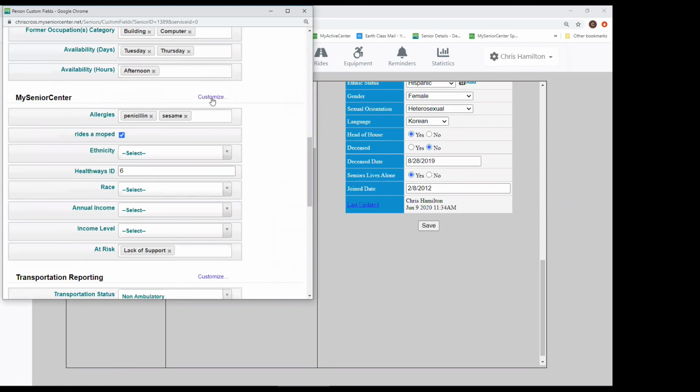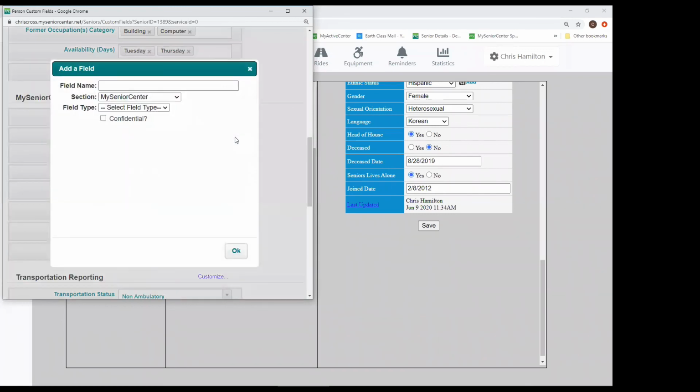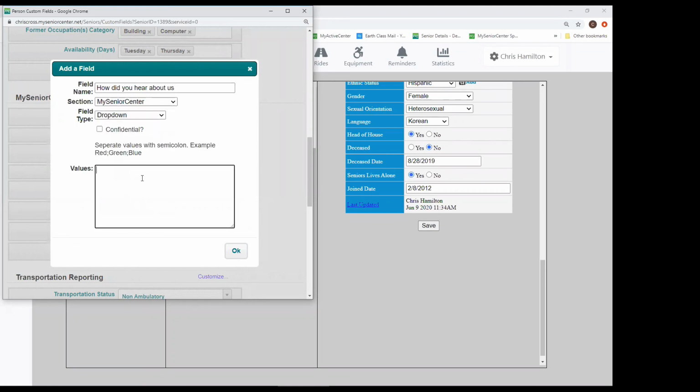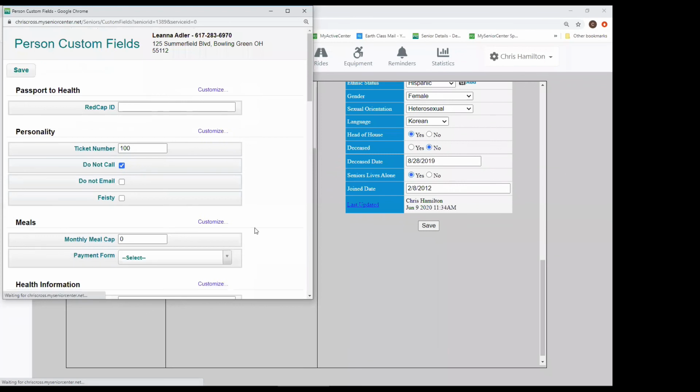And I'm going to say, let's create a new field. This might be something that's unique to the way that I operate My Senior Center. And I might want to know, how did you hear about us? Maybe you're doing a new member drive or something like that. And you want to make this a drop-down list. So during your new member drive, you want to know how did it work? How did you hear about us? Radio, flyer, friend, I don't know, whatever else. So you can create all of your own values that'll happen to show up in this drop-down list.